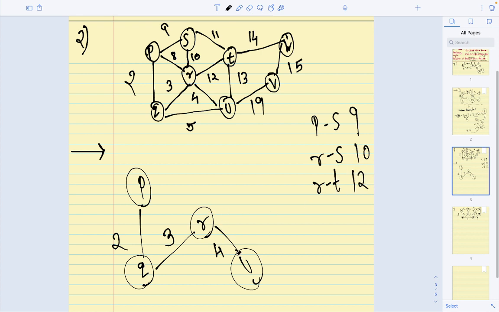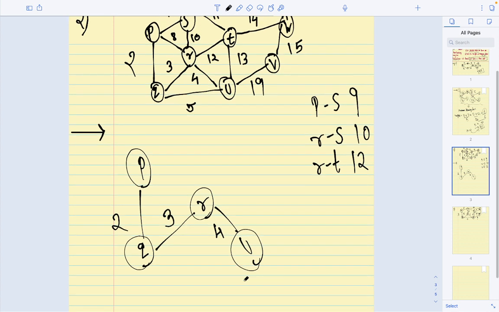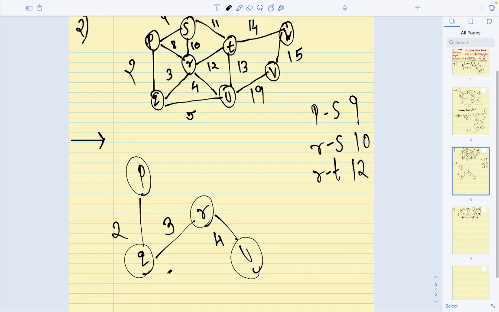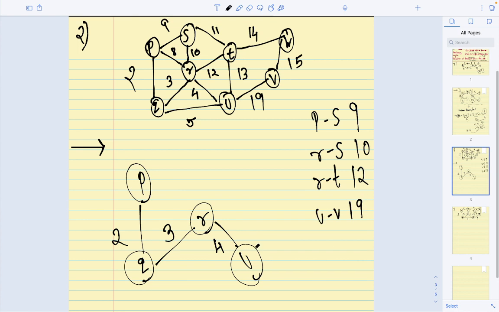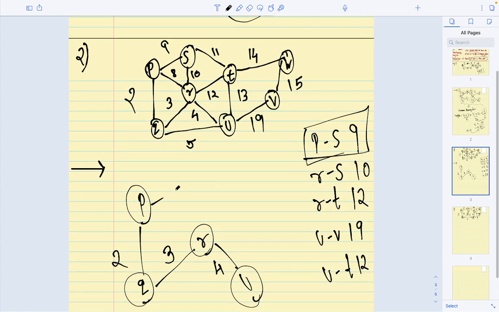R is now done. We cannot go from U to Q because it will form a closed loop. We can go from U to V, distance is 19, and we can also go from U to T, the distance is 12. So which is the minimum one? P to S, 9, is the minimum one. So we'll select it: P to S connected, and the P to S distance is 9.